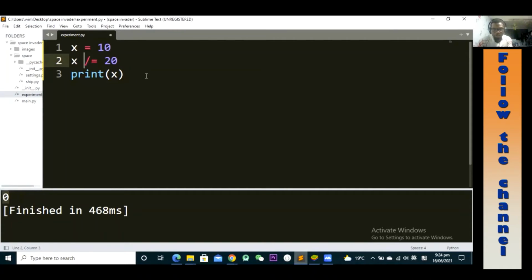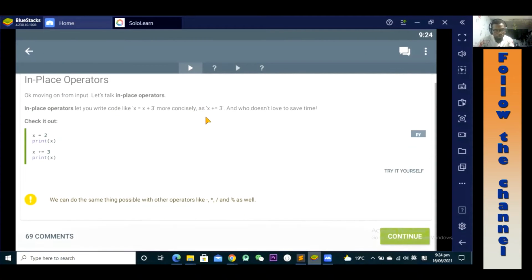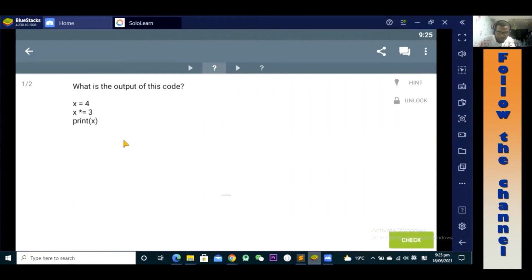This is not only limited to numbers, but let me get back to our tutorial and check it out. As you see, we can do the same thing with other operators like subtraction, multiplication, division, and the modulo, which is the percent sign. What is the output of this code? x is equal to 4, x multiply equals 3. So this is 4 times 3. We all know it's 12. Check it out. Boom, that's the correct answer.